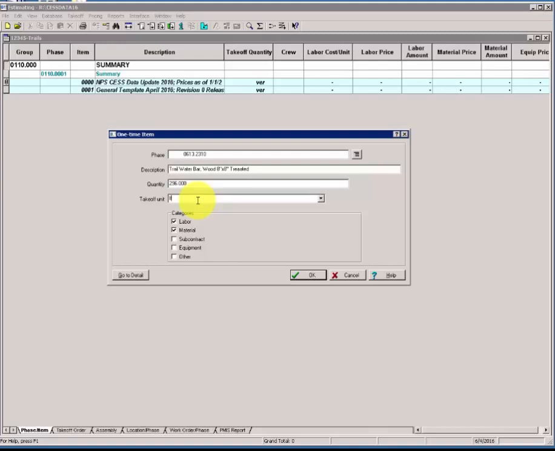How many feet? In this case, lineal feet. How many square feet? How many cubic yards? So whatever narrative or plans or scoping you have for your job, generally those quantities match this takeoff unit. And next, make sure that by default labor and material are selected. Avoid clicking the OK button, because next we're going to go to detail.